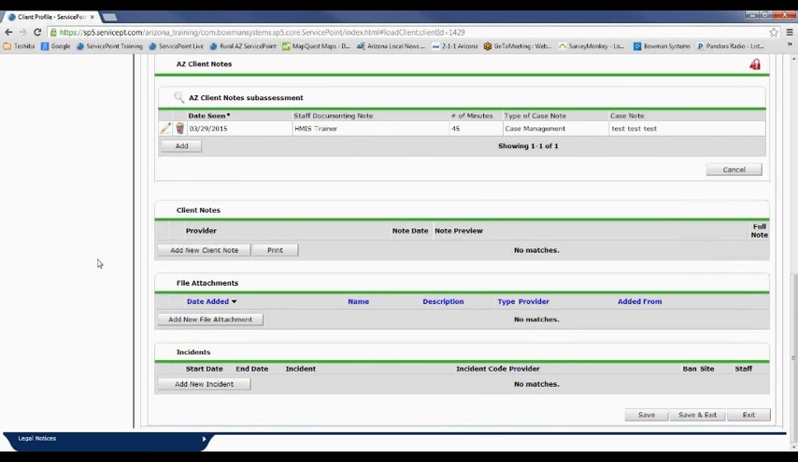Now let's move down to file attachments. File attachments is always also located on the Client Profile tab. This can be used if you need to attach an important document to the client record, such as a copy of their identification, birth certificate, any evaluations done, or releases of information from another agency. This is the main location for scanning and attaching those documents.